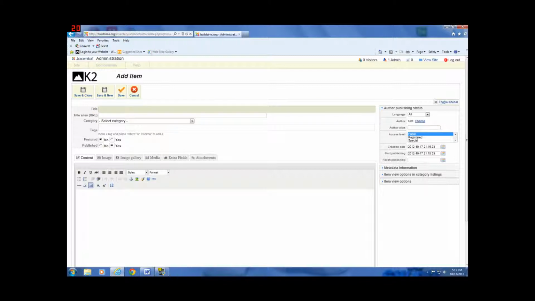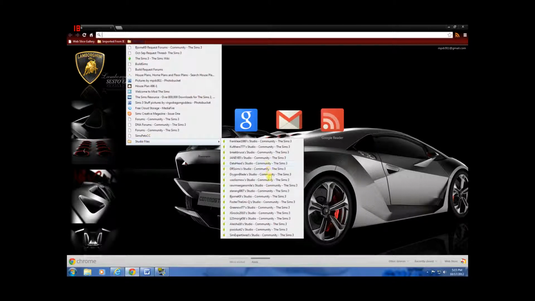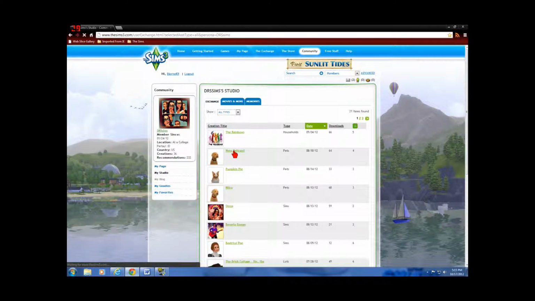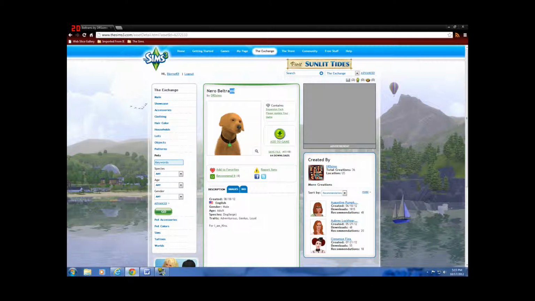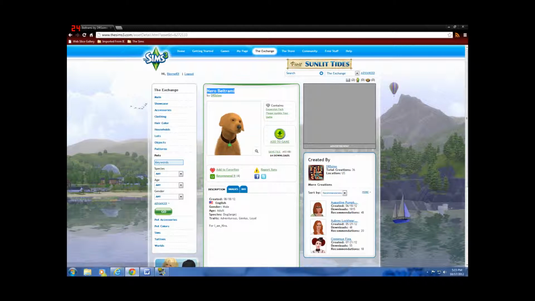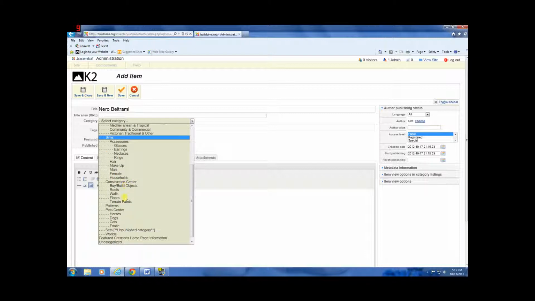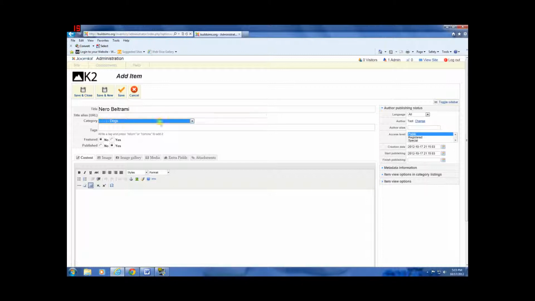The first line is Title. That is the item title that you have made for the item. So I'm actually going to open up Dr. Sims Gallery real quick so that you can kind of see what I'm talking about. And we'll choose this particular sim. Nero will be the first title. The next line is title alias. We'll leave that alone. We know that Nero is a dog. So we will select category and scroll until we find the correct category, which in this case is the Pet Center Dogs.